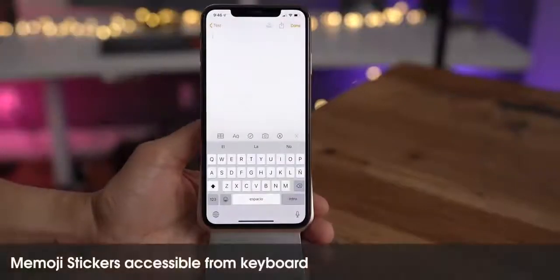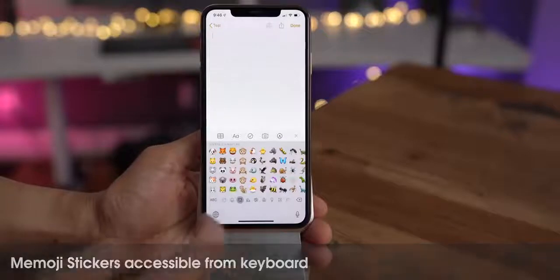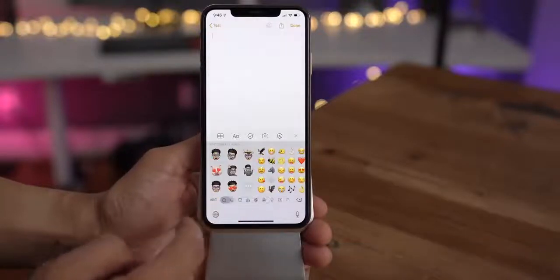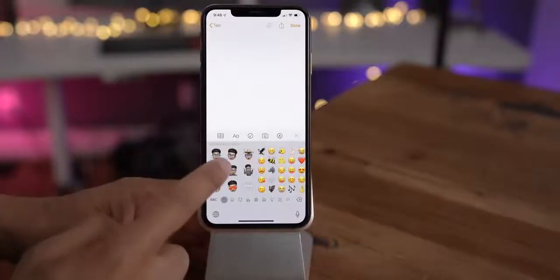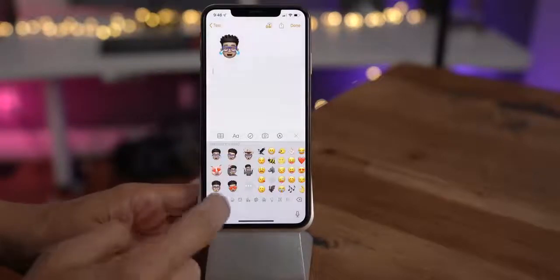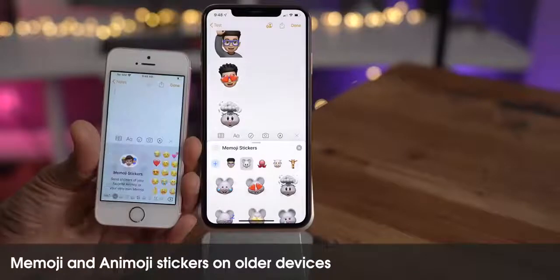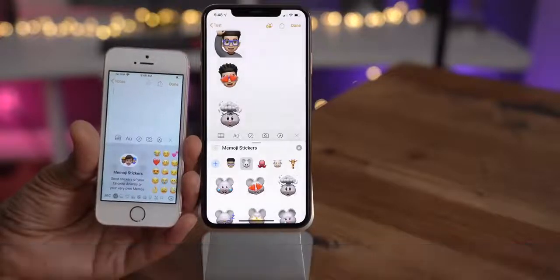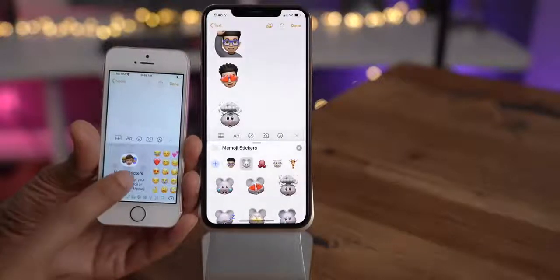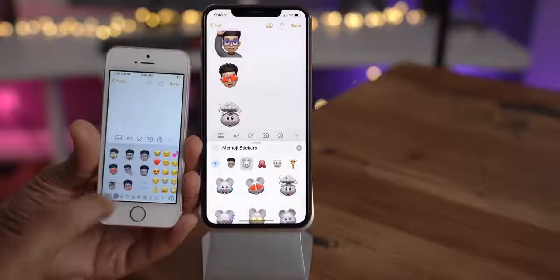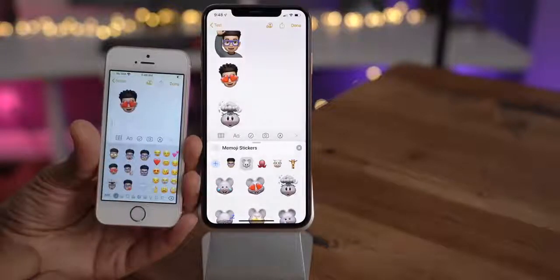And in iOS 13, Memoji stickers are accessible from the keyboard. So that means you can use your Memojis and Animojis within apps like Messages and Mail. And there's good news for iOS users on older hardware. Memoji and Animoji stickers now work on older hardware because they're just stickers. They don't require the true depth camera found on modern hardware.